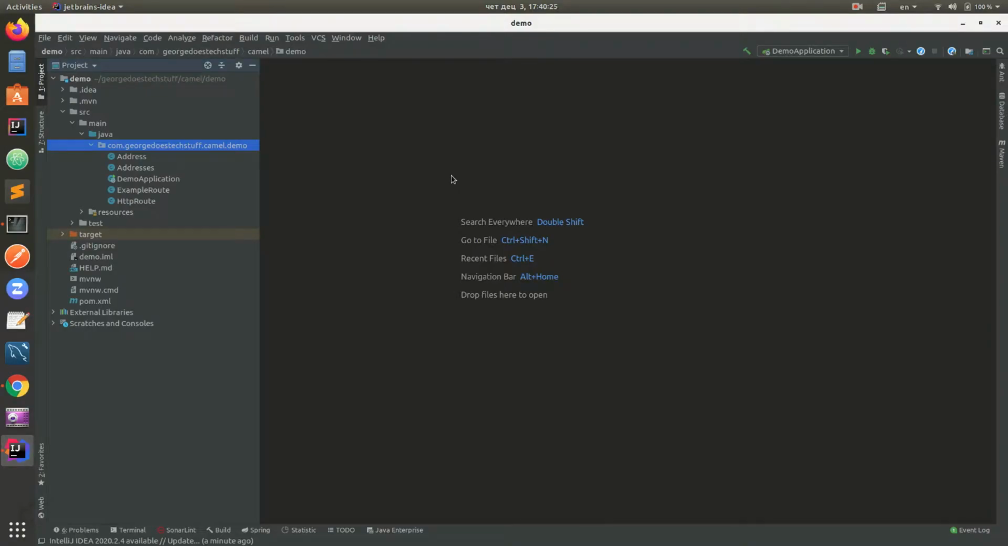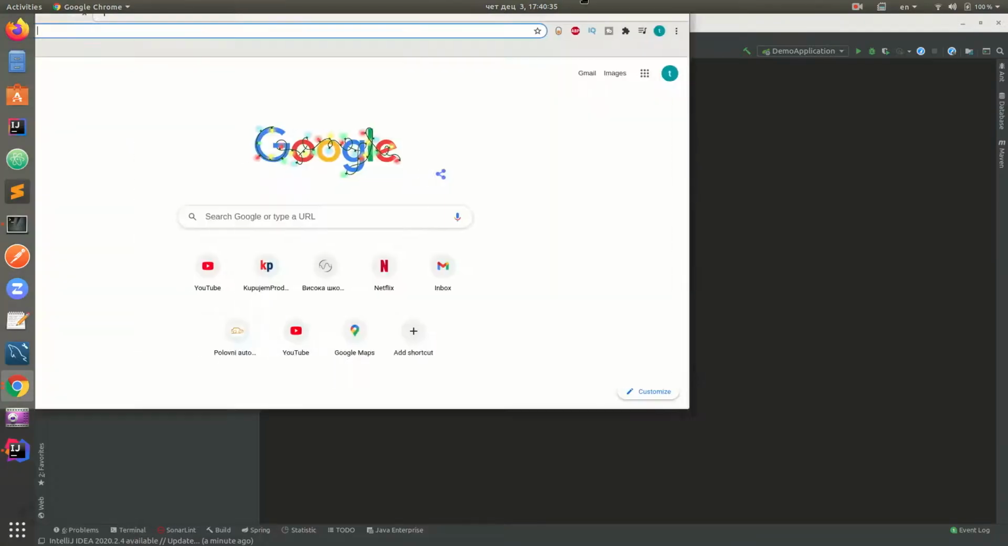Hello guys, welcome to another tutorial about Apache Camel. Today we're gonna talk about processors. So before we start, let's see what processors actually are.